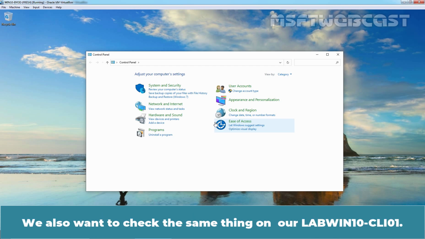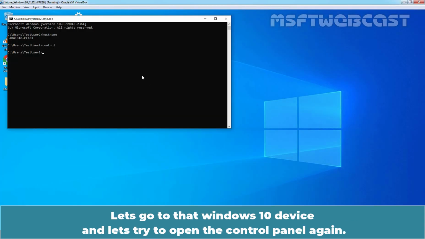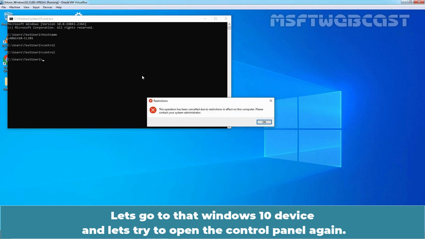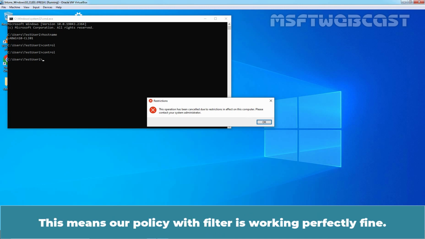We also want to check the same thing on our lab Win10-CLI01. Let's go to that Windows 10 device and let's try to open the control panel again. And on this device, we can see still a user is not able to open the control panel. This means a policy with filter is working perfectly fine.